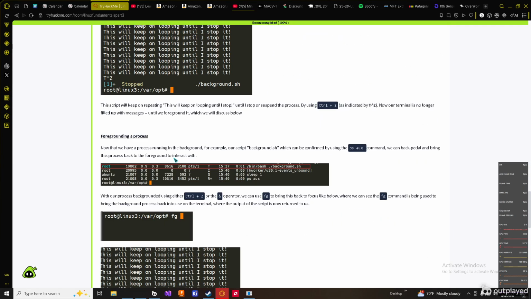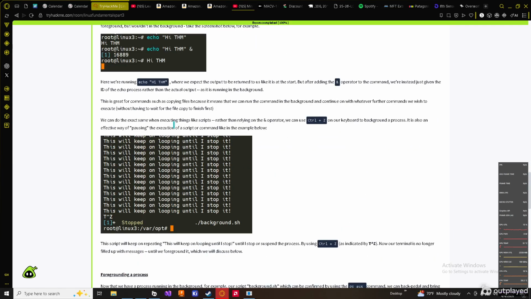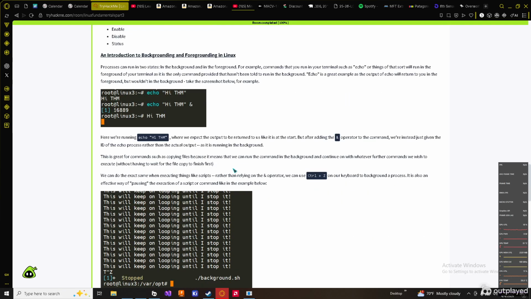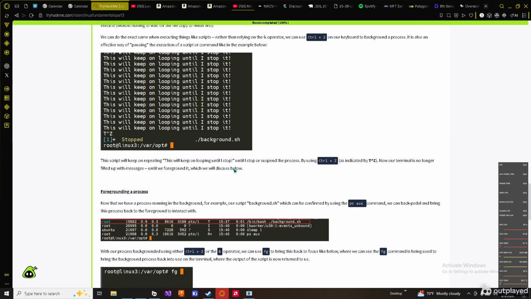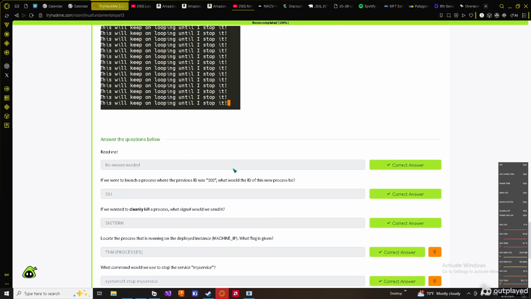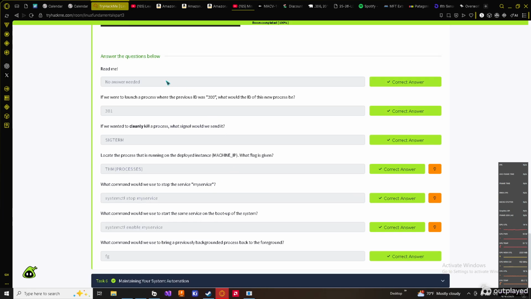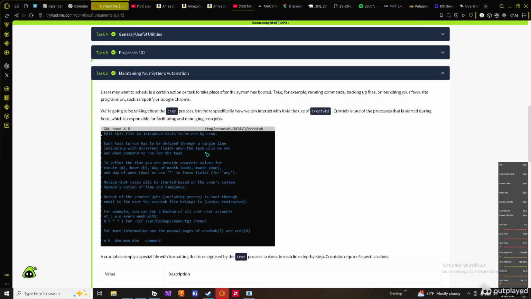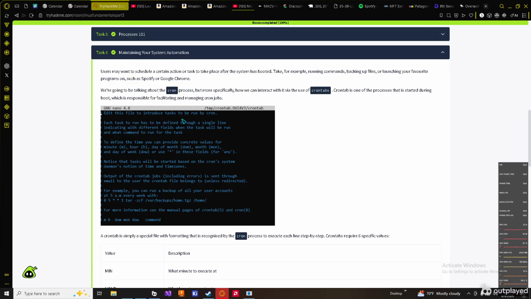Gives you some more pictures on loops and processes. For example, the introduction to backgrounding and foregrounding, and gives you the explanation below, and then a couple of questions. You don't need to do this one, but after that, it gives you the rest of those questions right there. Automation. So this is moving on to the next portion.